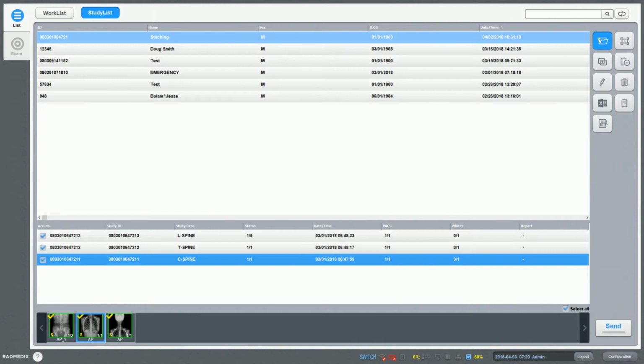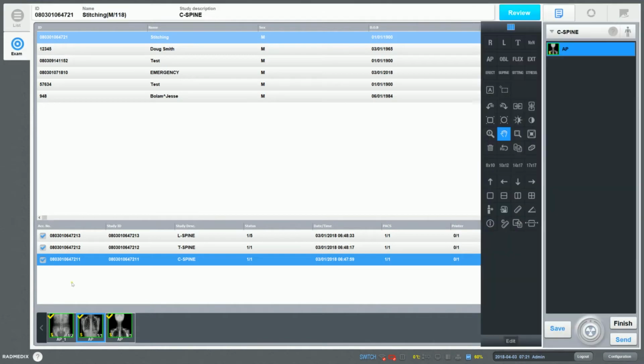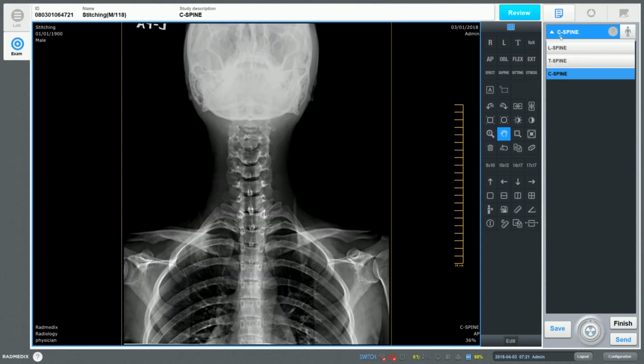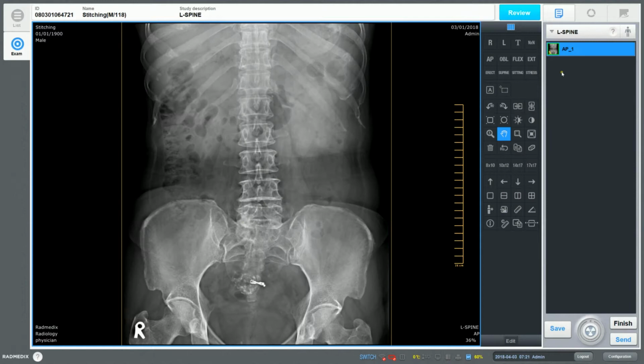So once we click this, it's going to open all of the images that we have selected down here. So if we hit the drop down menu, we have our lumbar spine, our T spine, and our C spine there. The important thing to do when you're stitching is to make sure that it's a full field. So you don't want to have any kind of image cropping where you've cropped out the spine. You want everything opened up all the way.